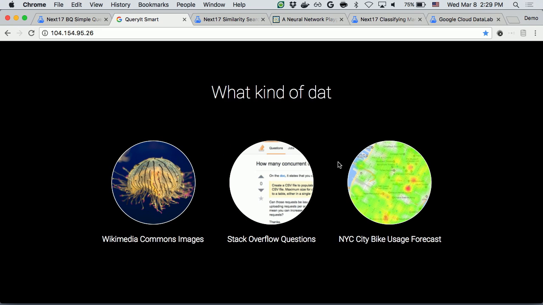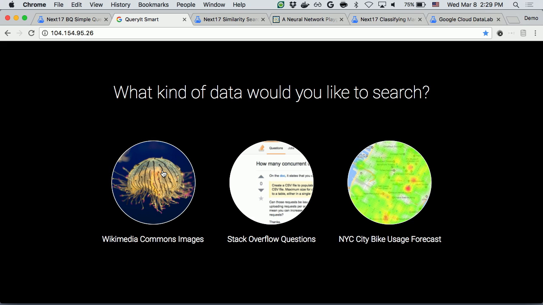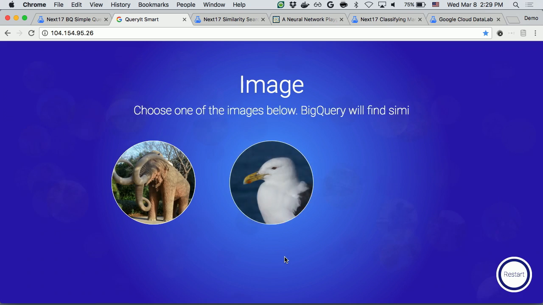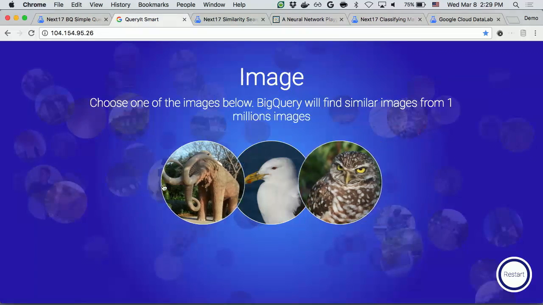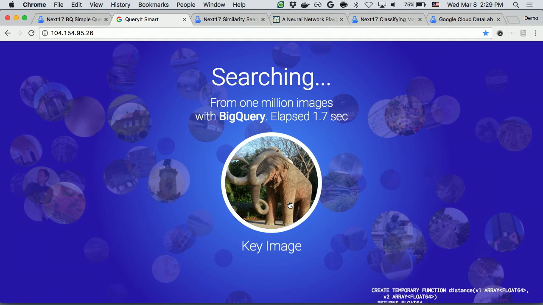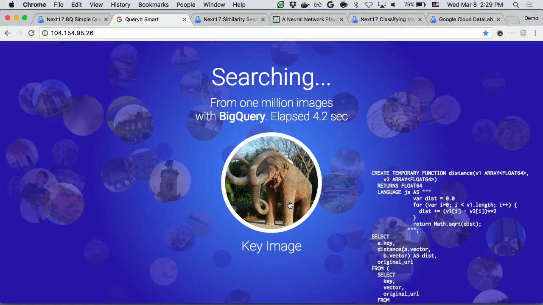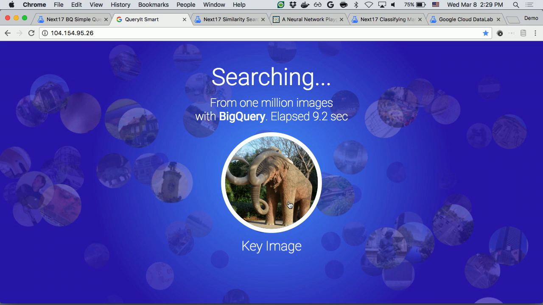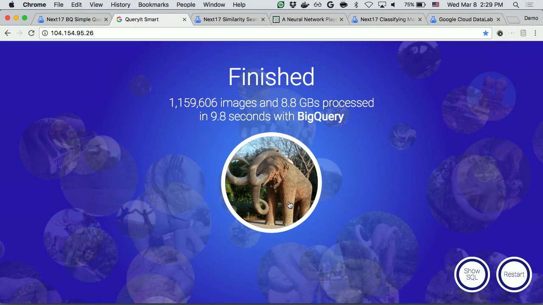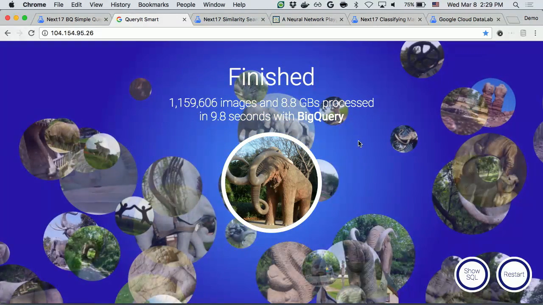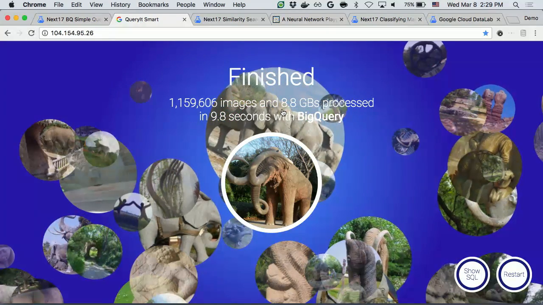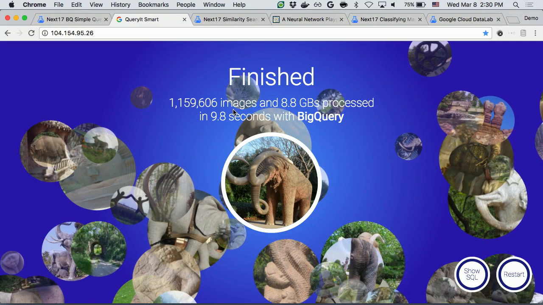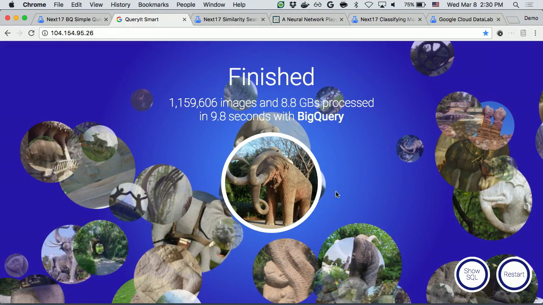If you go to Query Smart, you have another demonstration called image search. You can choose one of the key images. Let me try with the elephant. We'll be using this elephant image as a key image and compare 1 million images with it to find similar images on BigQuery. And we got it. BigQuery has processed 8.8 gigabytes of data over the 1 million images in 10 seconds. And all you see is the similar images.